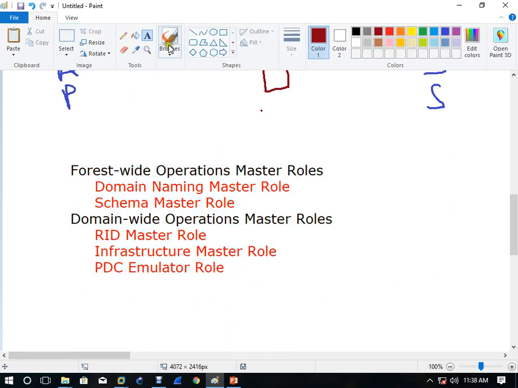Okay. So every forest server, only the forest server, the first server of your organization is the forest server. So every forest server will have all these 5 roles. Now, but what is the use of all these roles?